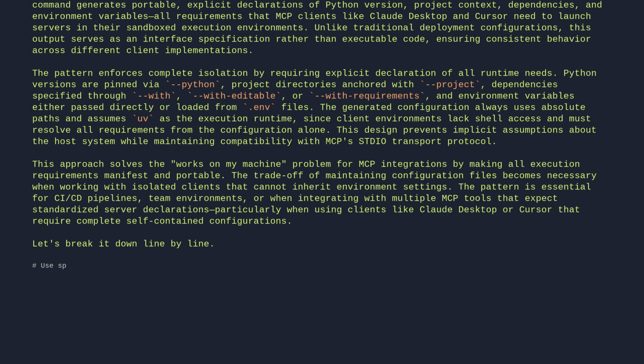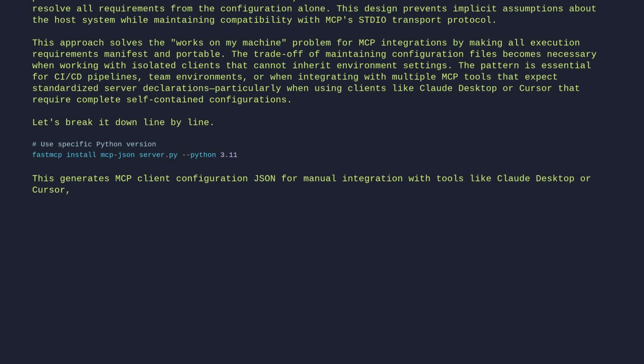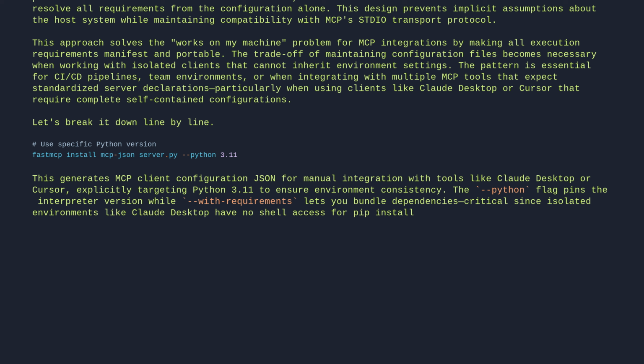Use specific Python version. FastMCP install MCP JSON server --python 3.11. This generates MCP client configuration JSON for manual integration with tools like Claude Desktop or Cursor, explicitly targeting Python 3.11 to ensure environment consistency. The --python flag pins the interpreter version, while --with-requirements lets you bundle dependencies, critical since isolated environments like Claude Desktop have no shell access for pip installs.